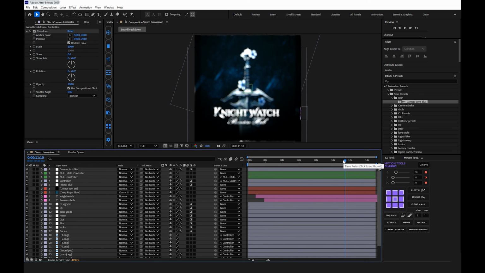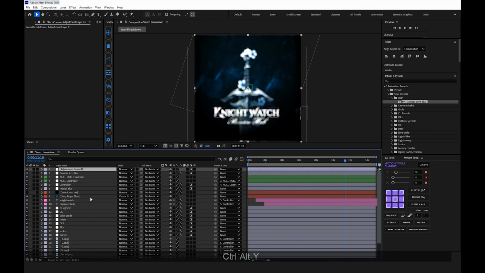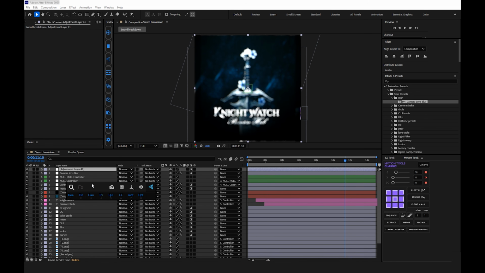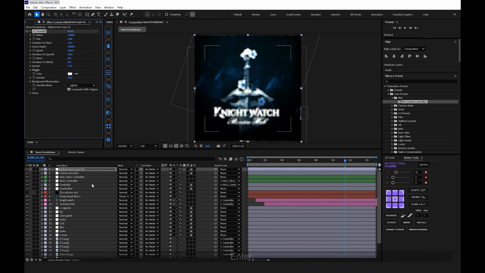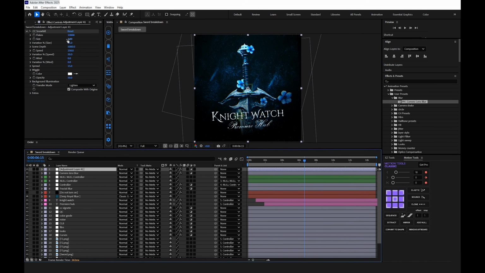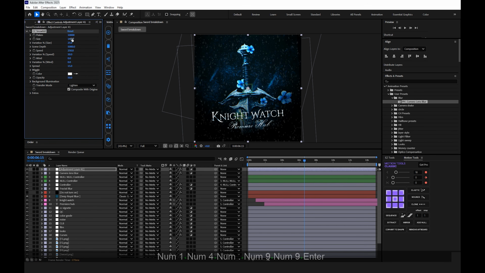Now create a new adjustment layer. Now it's time to create snowfall and apply CC Snowfall. And just copy these settings. Set scale to 14.99. Set its speed to 150.